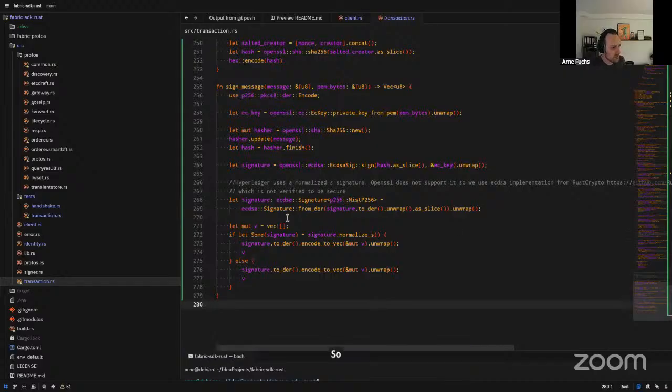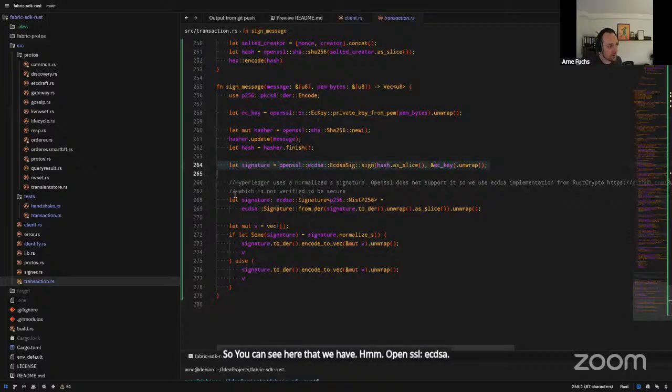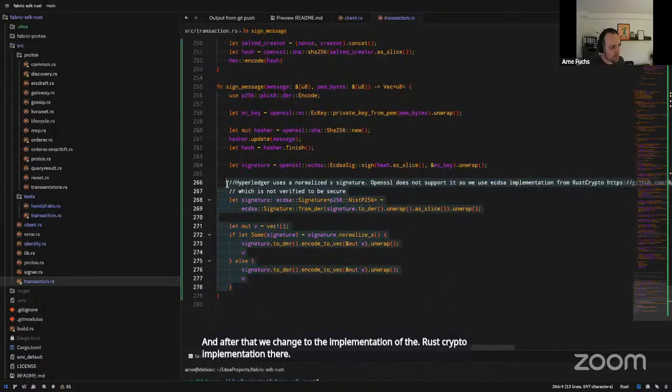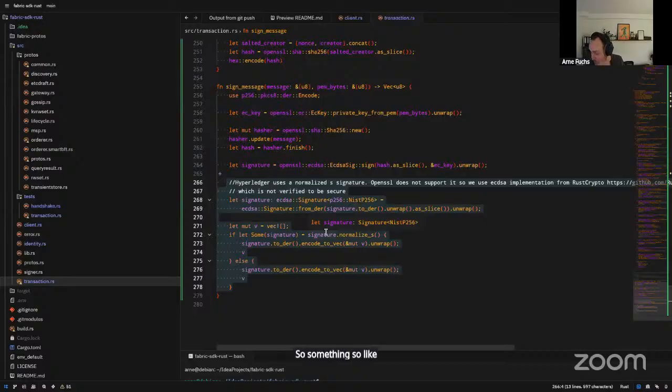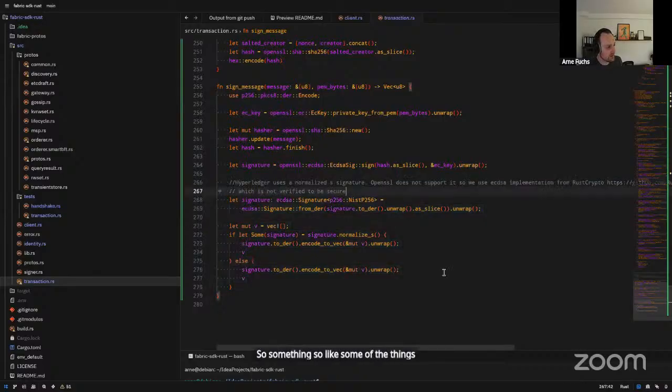You can see here that we have an OpenSSL ECDSA, and after that we change to the implementation of the Rust crypto implementation there. So these are some of the things which have to be corrected, but for now it's okay for the early development.